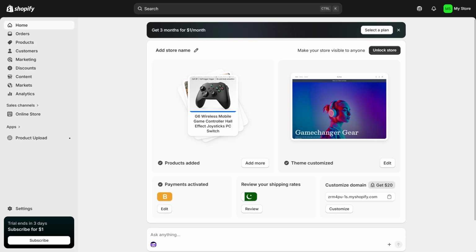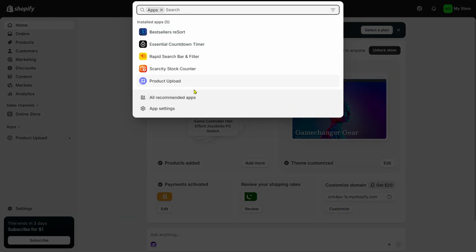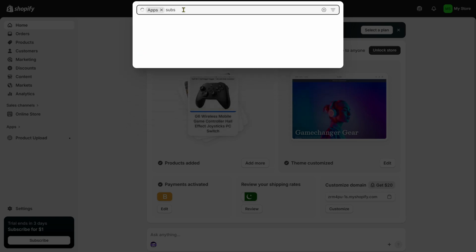Let's just say you are offering some kind of access to a software and you're selling it on your Shopify page, and you want to sell not the entire product but a subscription-based model, right? What you can do is first head over to the App Store, because we need to install an external subscription-based app.